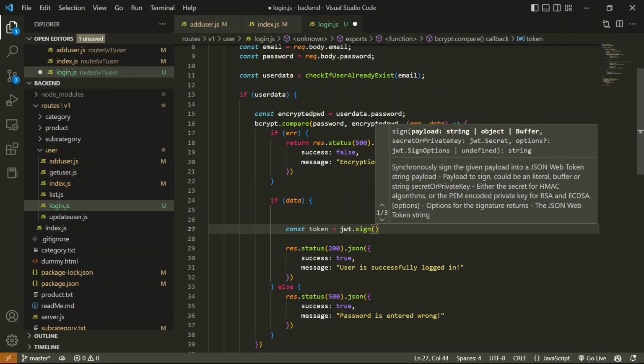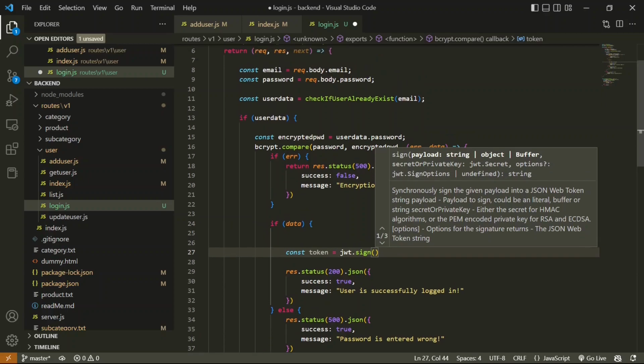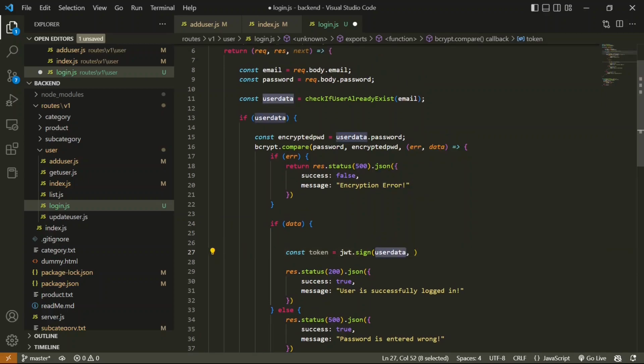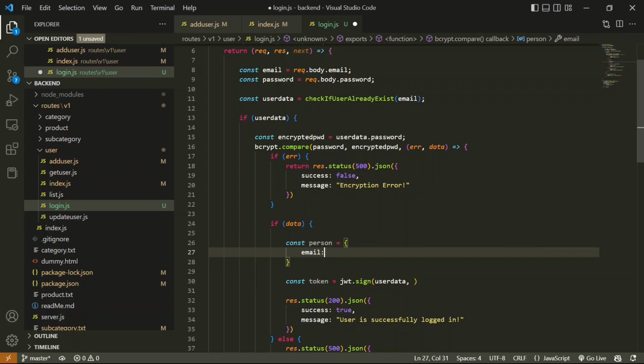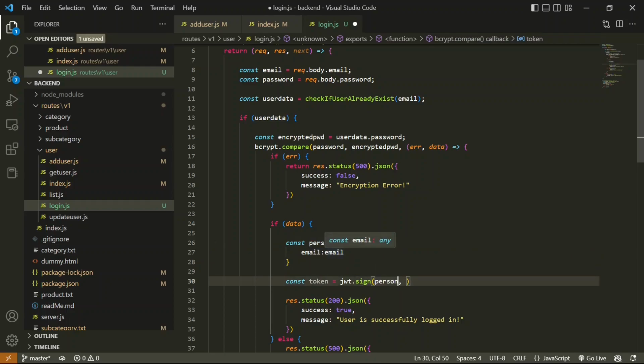So we have to pass the data of the user inside this, and instead of passing the whole user data, you have to prepare data for this. You don't have to pass the password inside this. Instead, you can create a new variable named person. This person will contain the email for now. Later on, when we add the user roles, we have to pass the user role inside this for user authorization.